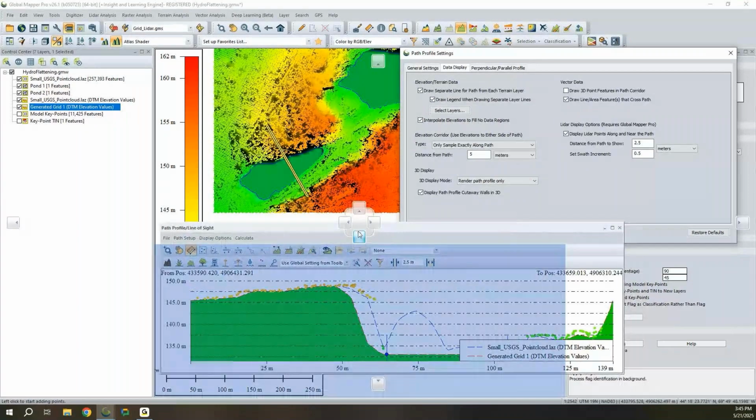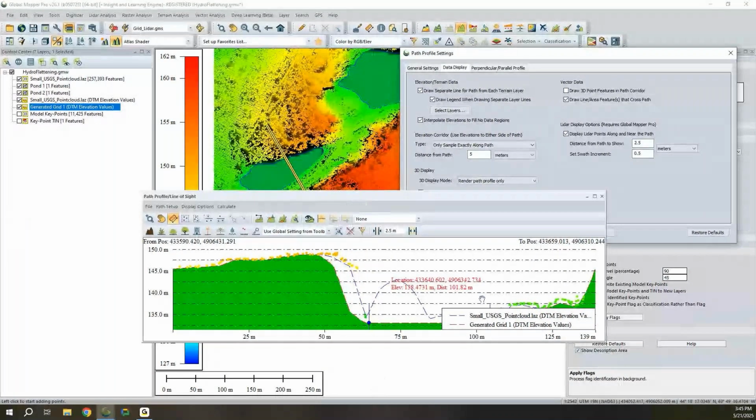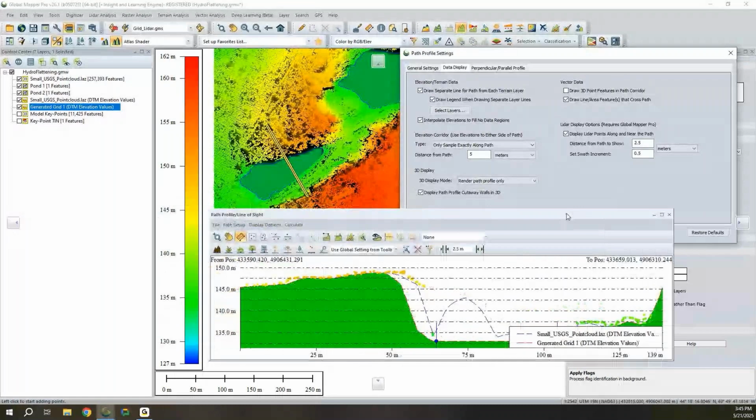Incredibly useful for if you're doing any kind of a comparison analysis, maybe a before and after or multiple possible scenarios. So you can show them next to each other along with any other vector features you have, plus any point clouds that get involved as well.